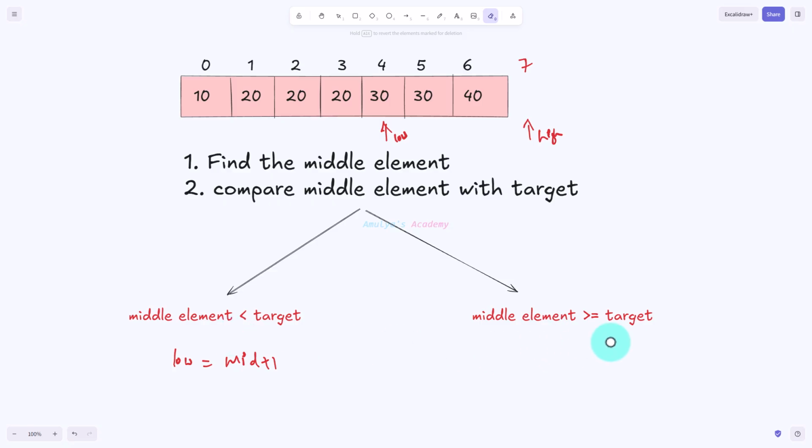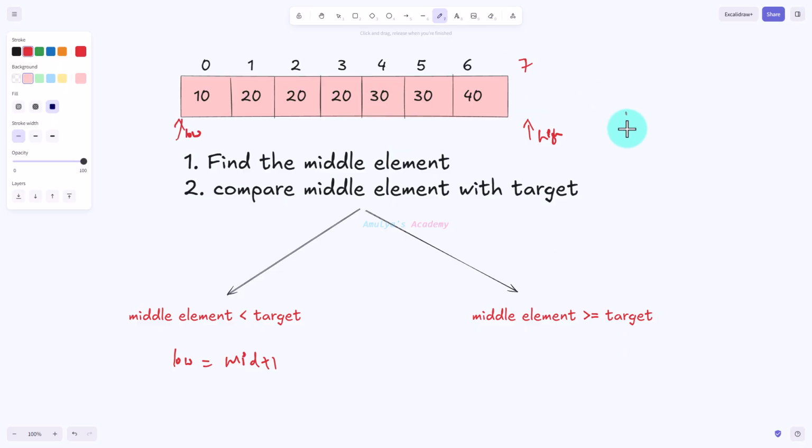This is when the middle element is less than the target element. What if the middle element is greater than the target element, or the middle element is equal to the target element? In both these scenarios, we need to do the same action. That's why we'll combine these two scenarios into one condition like this. When the middle element is greater than or equal to the target, what do we need to do? Let's take target as 30. This is the middle element. Here the first middle element is less than the target element.